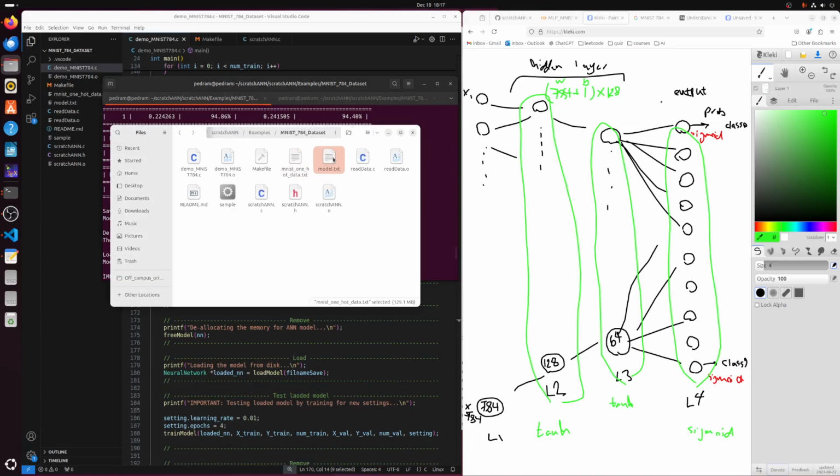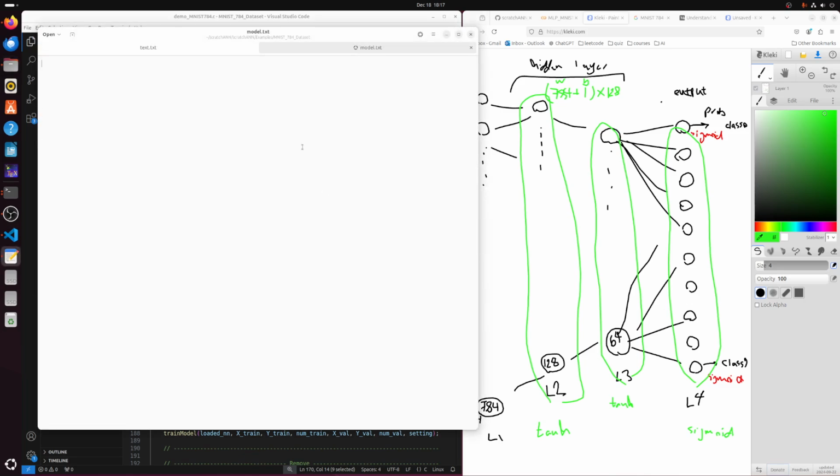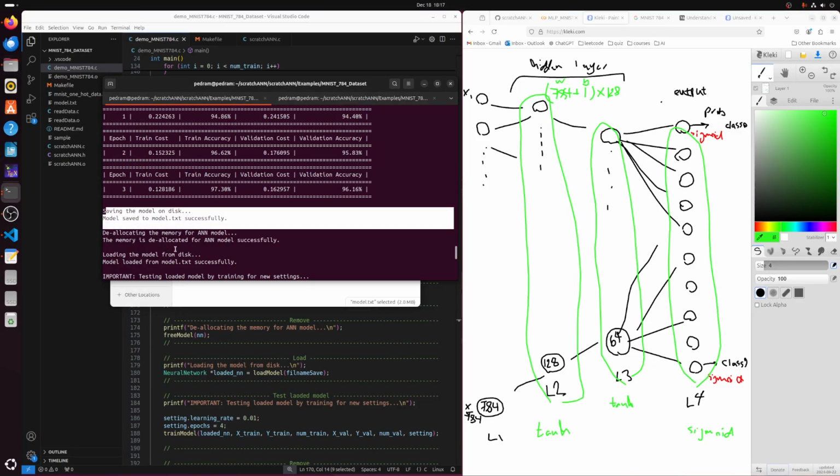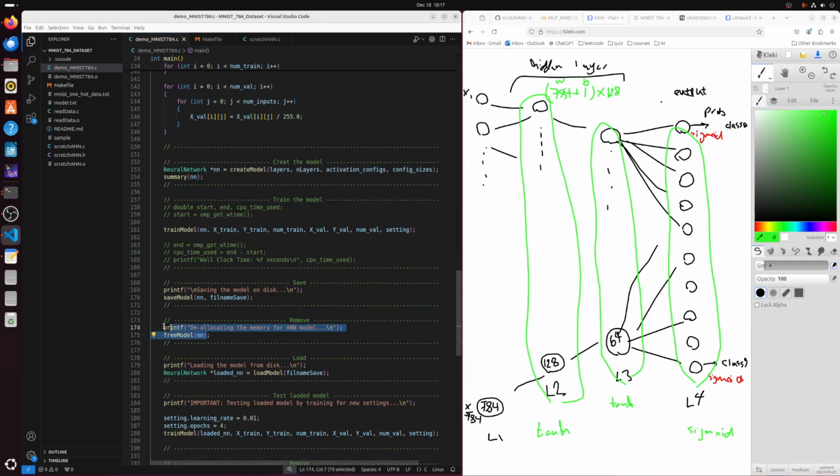If I go here, I can see the weights and biases which I saved on my local disk. This is taking some time because this software is taking a lot of resources. This file is quite large, so it's not going to open. I saved everything. I deallocated the memory, because I don't want to have a memory leak. And then I reload the model.